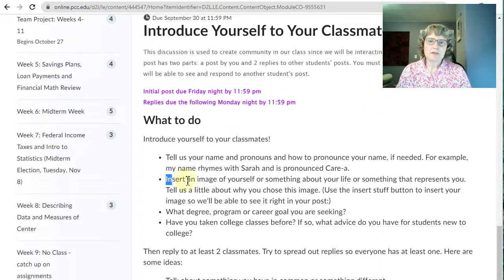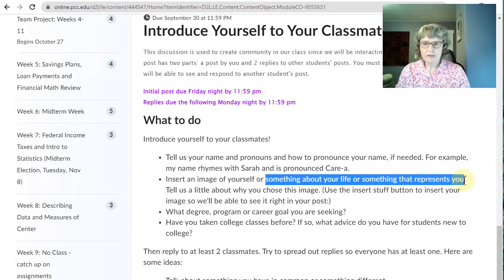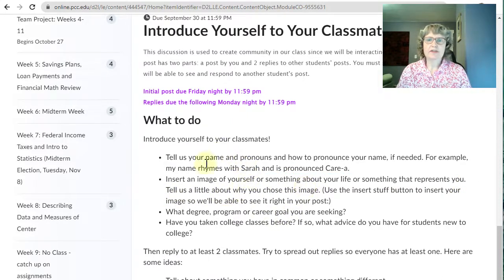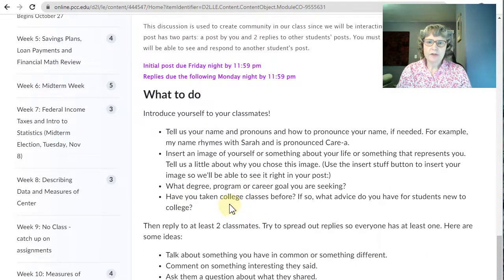And it's also really fun to have some kind of image. So it can be a picture of yourself, or something about your life, or something that represents you, or something that's important to you. And tell us a little bit about why you chose that image. And there's some other information to include here as well. So we get to know each other. And then those are due by the first post by Friday night. And then you'll have the rest of until Monday to reply to at least 2 classmates.